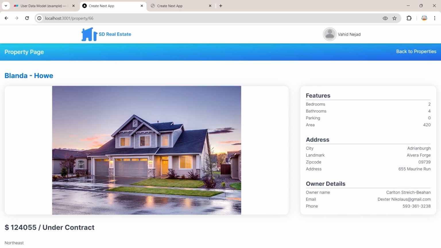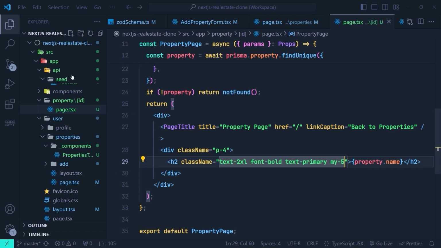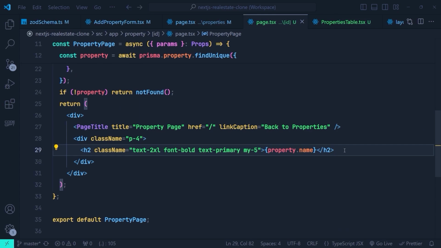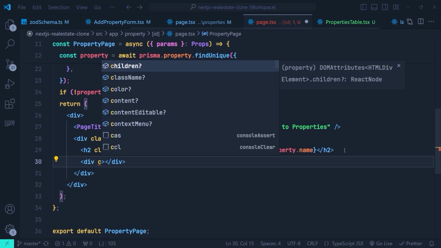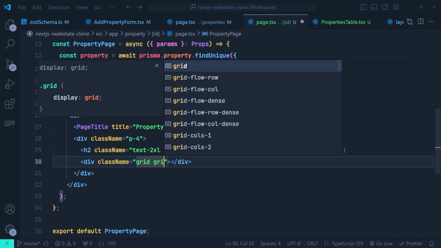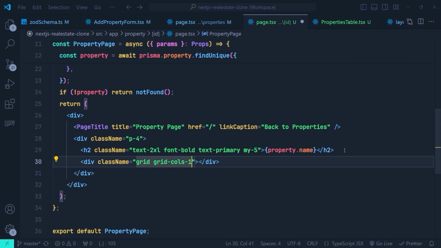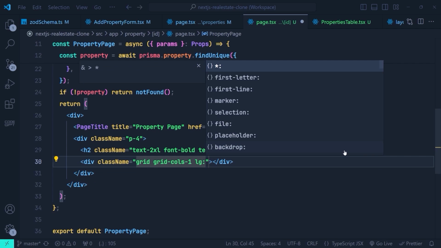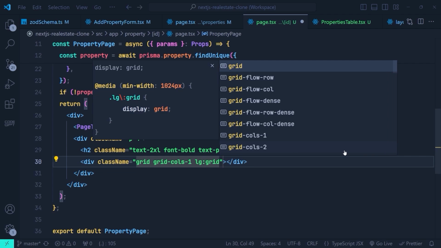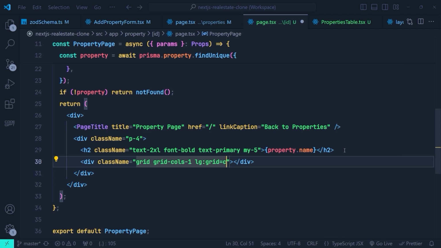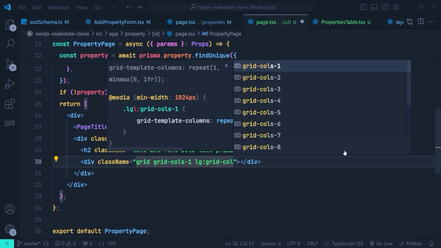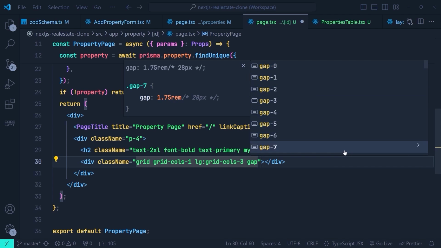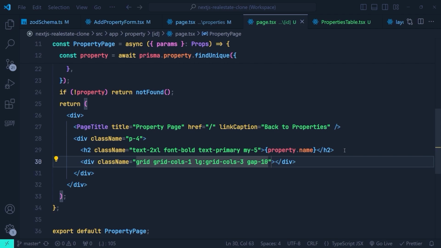So let's get back to the VS Code, and after the h2 elements we are going to put another div, set the class name and set up the grid system. Grid equals 1 for the small sized screen, and for the LG and above screens we are going to put 3 columns on our grid system. So we're gonna add the grid equals 3 and then a pretty large gap, for example gap 10 for the width between the info panel and image slider.